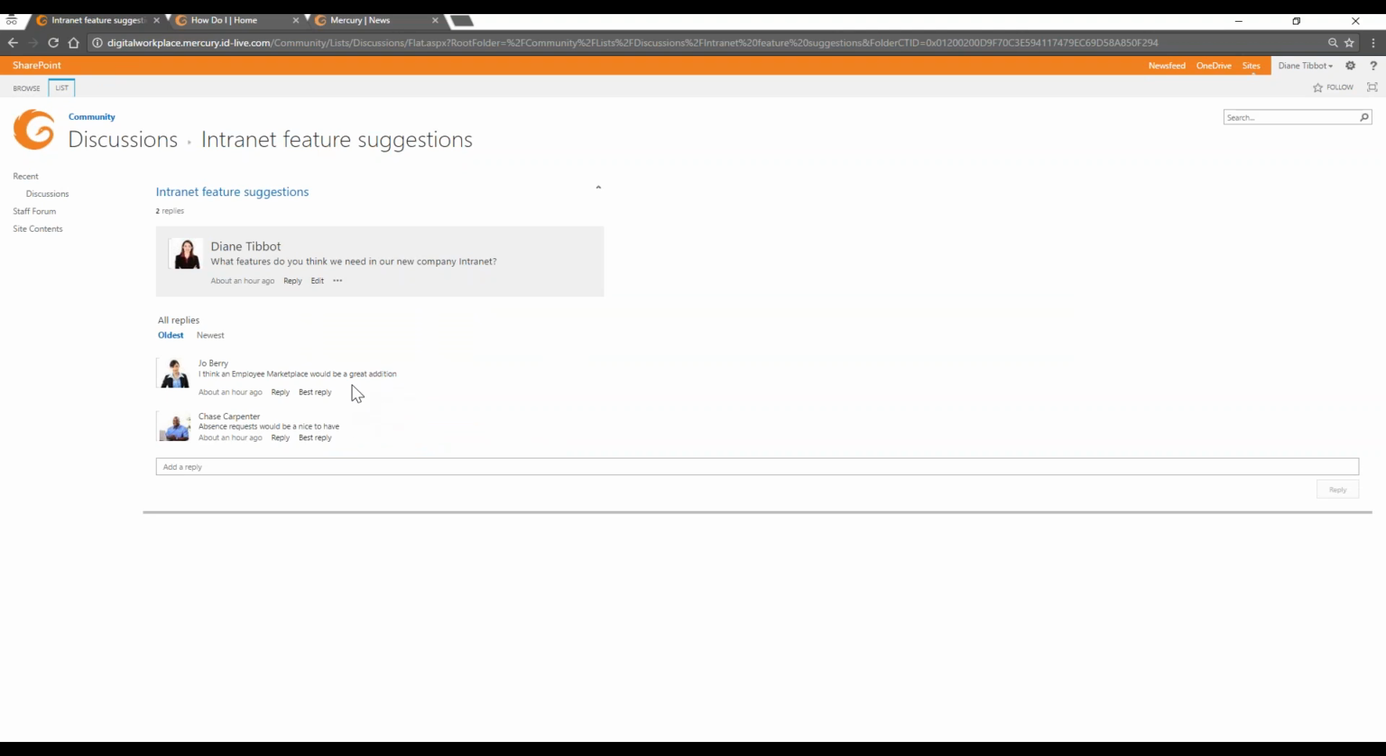I can reply to those. I can mark them as the best reply, for example. So that's a great way of really streamlining the collaboration. You could use this for project-related discussions and also ideas. If you want to float a new idea with your employees, then you could do it via this, mark the best idea, and it really helps to have a brainstorm as well.